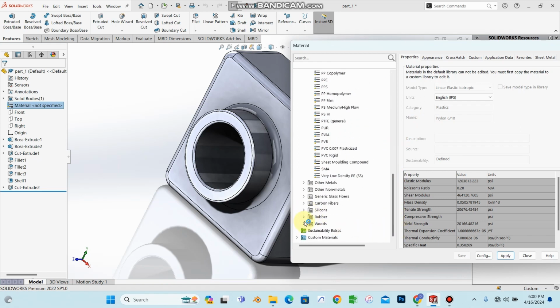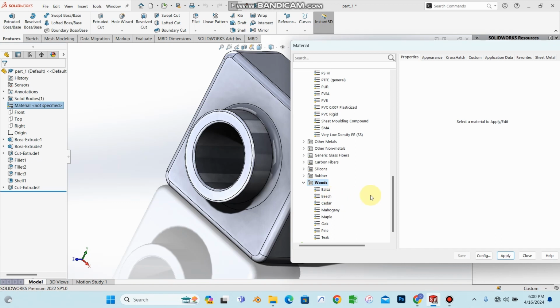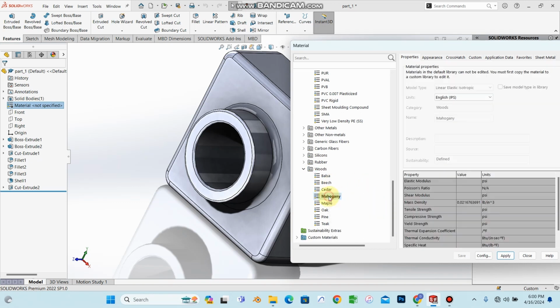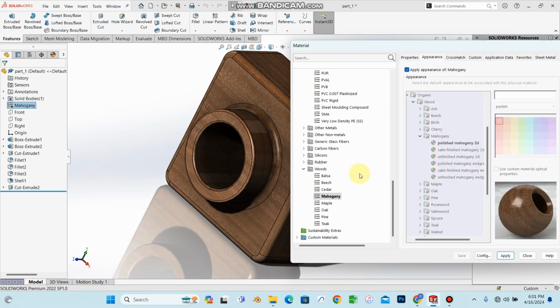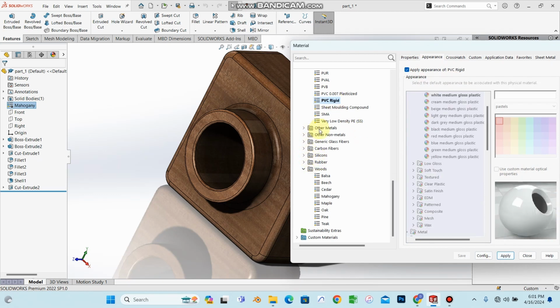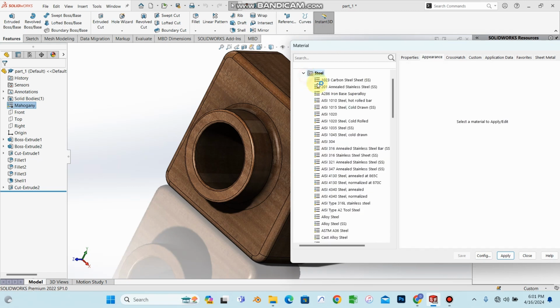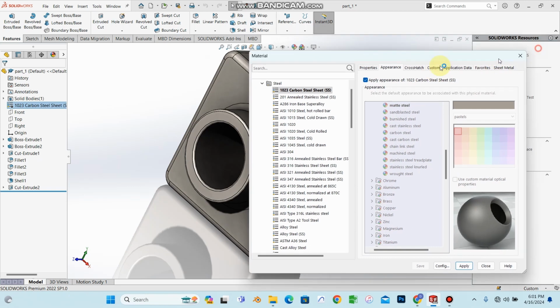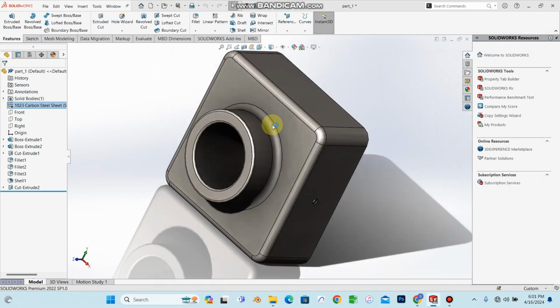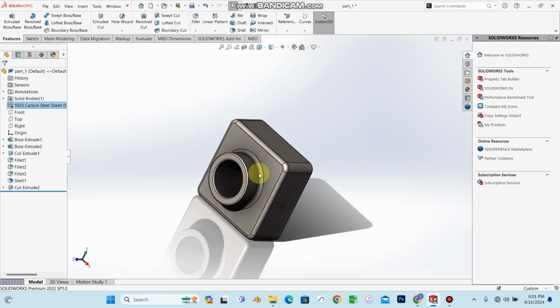So I want wood, so I click on the wood, click on this arrow, select the type of wood that I want. I want a mahogany. Good. Click on apply, and you can see that the appearance has been applied. This is mahogany. You can always see the appearance before applying it. You can come to appearance from here. So let's go to steel, select carbon steel, come to appearance, so you know how your model will appear. Click on apply, and then you have your steel applied. That's good, right? So this is how to apply the material to your part.